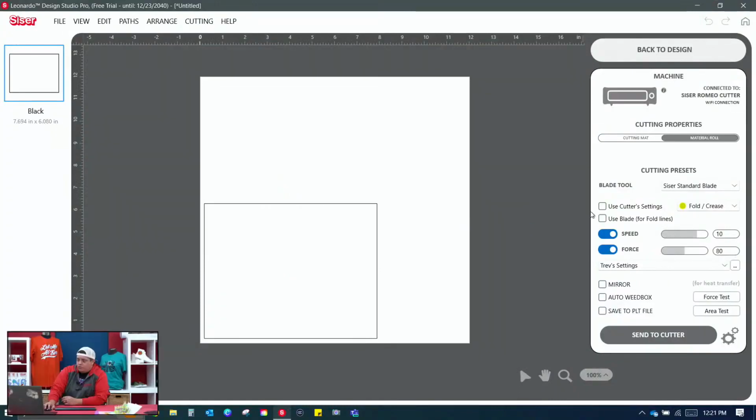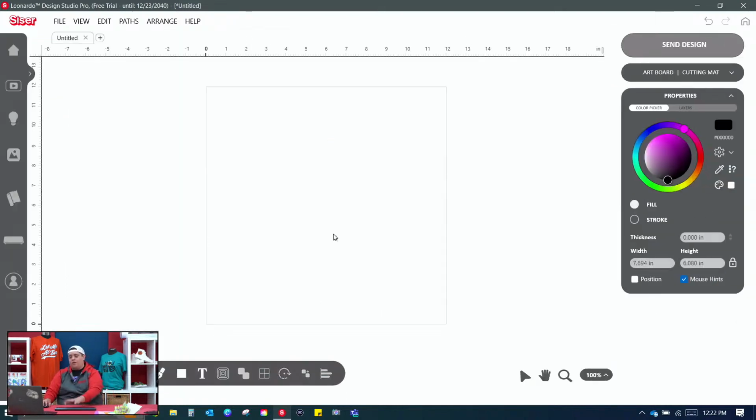All right. Now there are a couple other little things that I want to show you as well. So you can use in software, you can use a blade for fold lines. This is just as simple as select, changing your cut settings. That one is kind of here nor there. What we're really focused on is that media library. Now, there's another option inside Leonardo that I wanted to show you guys.